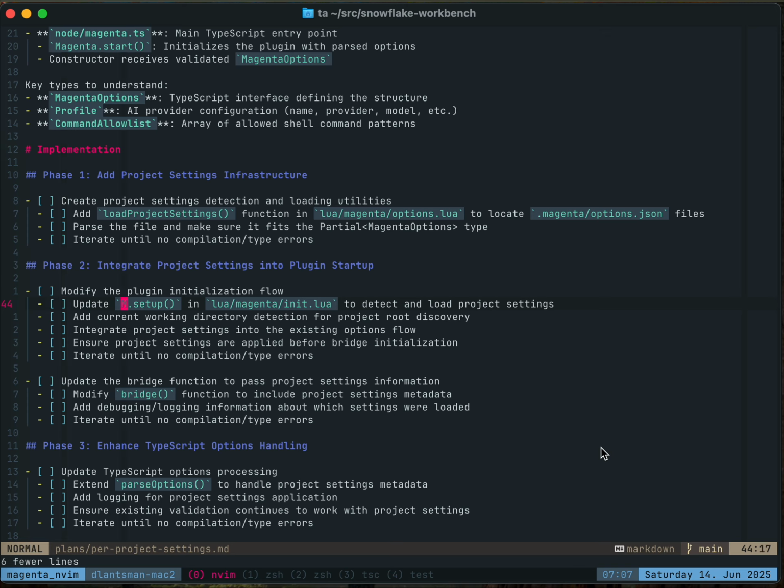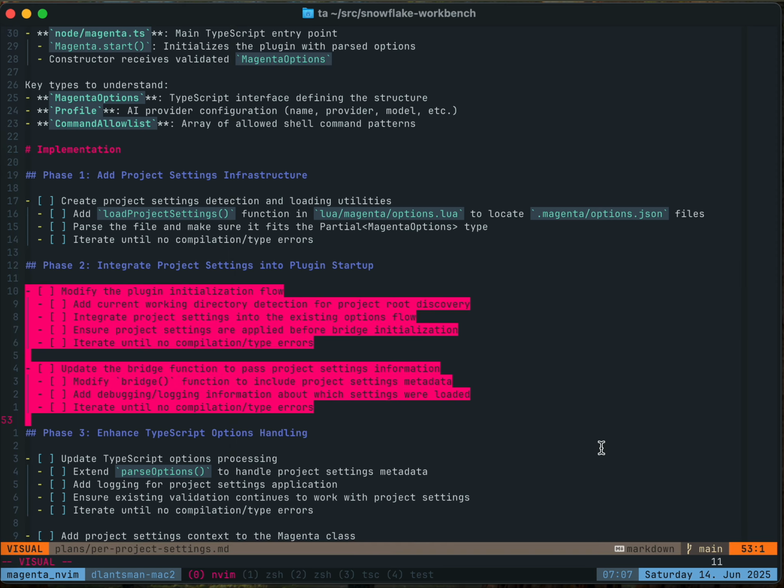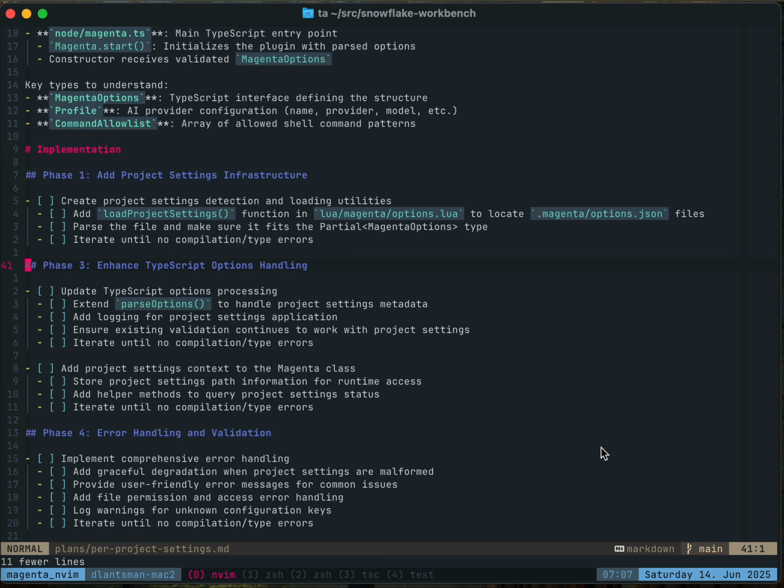So we're gonna update the setup to detect and load project settings. No, that's not right. We shouldn't be doing this on the Lua side. Yeah, so this is not right.